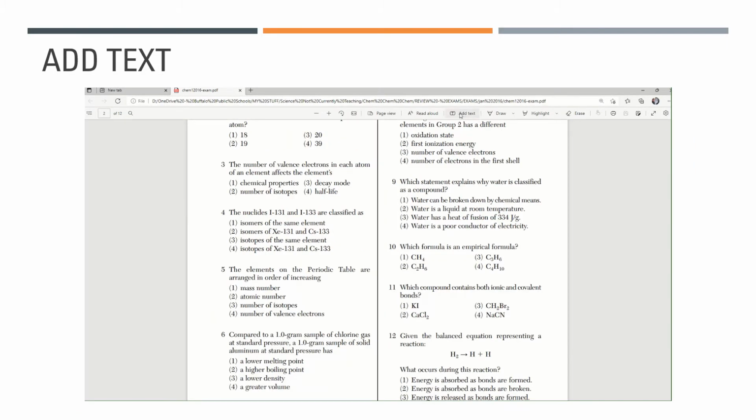Okay, the next feature we're going to look at is add text. So I'm going to click on it, and you see it gives me that little cursor, and I'm going to click right here and say empirical equals reduced. Okay, as a reminder.